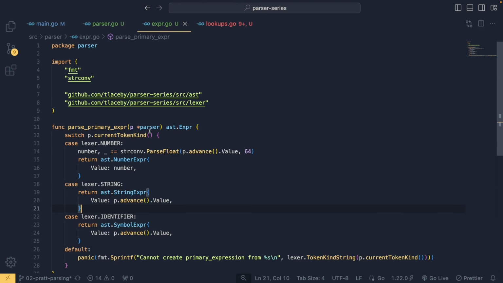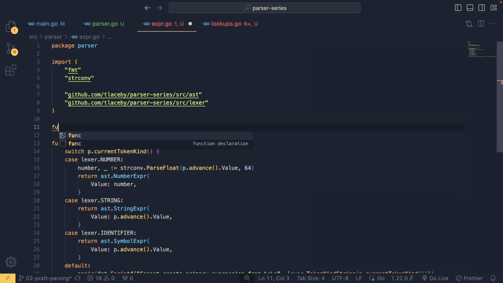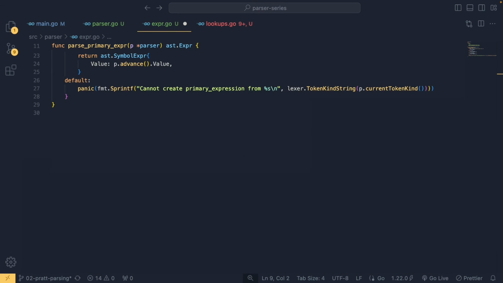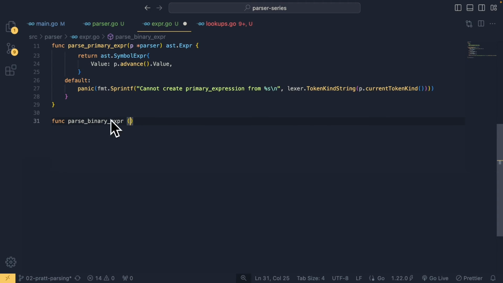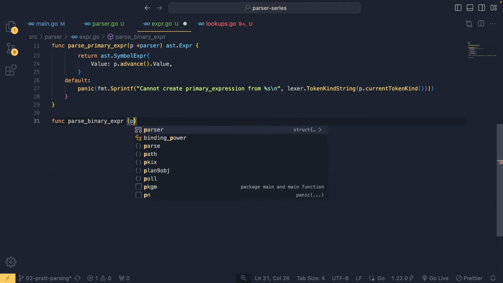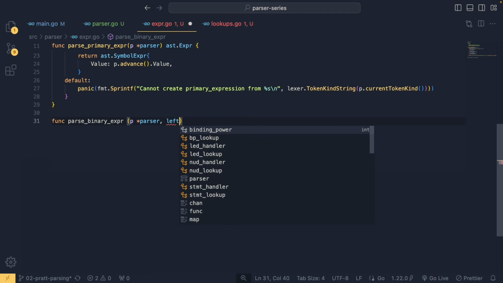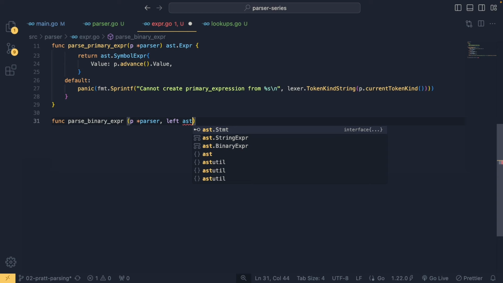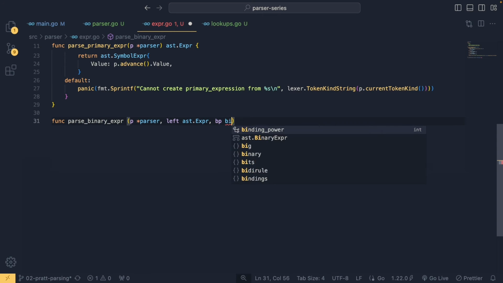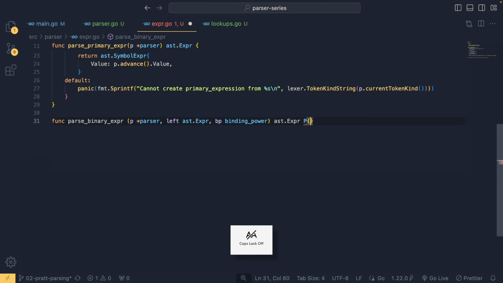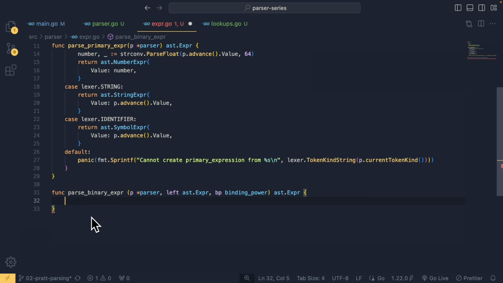So let's go into expressions.go. Here's parse primary. So right below it, what we're gonna do is define parse binary expression. Now, if we recall what this has to be, this is a nud. We are dealing with led, sorry, right? So it takes in a pointer to a parser. It takes in a left, which is an ast.expression, and it takes in a bp, which is a binding power, and returns an ast.expression, like so.